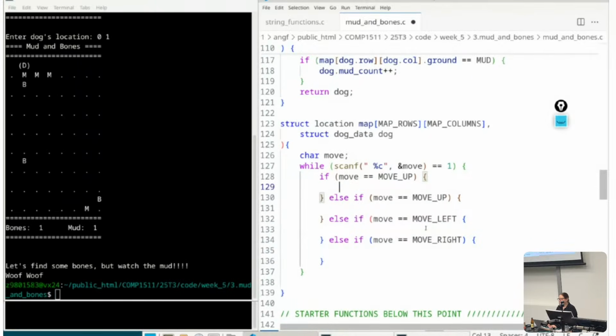Now, if I'm moving up, imagine the dog is here, and I say, you know, move up to here. What's changing in the dog's position? The row. And how is it changing? Subtraction. So the row of the dog, we're subtracting 1 from it. That will move the dog up. I've got 2 ups.